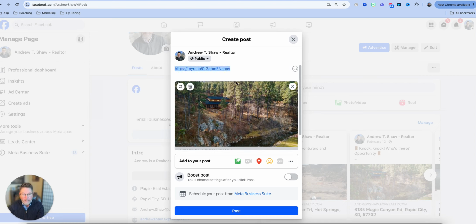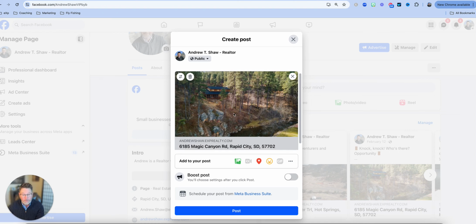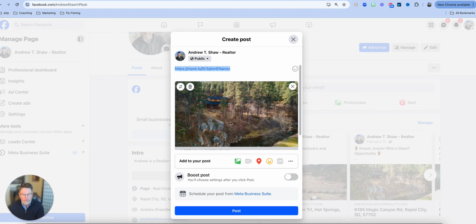Once this part posts right here, and this is a clickable link, then you want to go back in here and type in your magic words or ChatGPT and say open house this Saturday, and get people's attention, call to action right there.